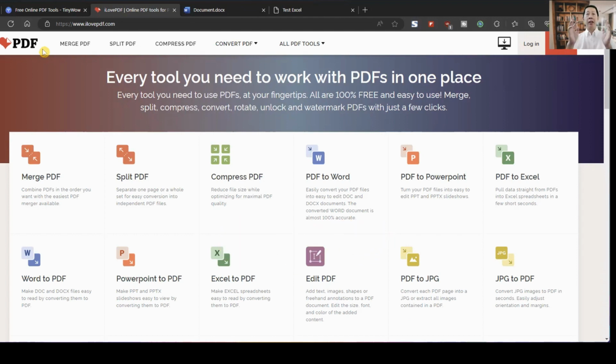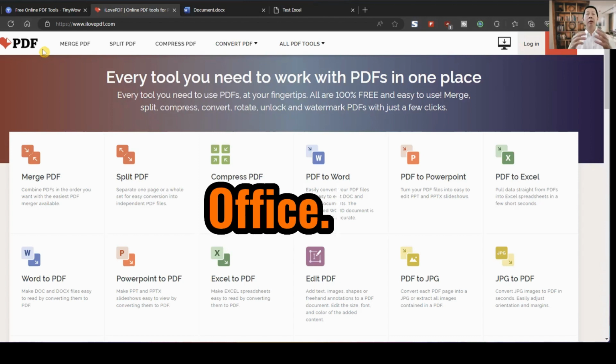Now, the third tool is my favorite, and it is simply from office.com.